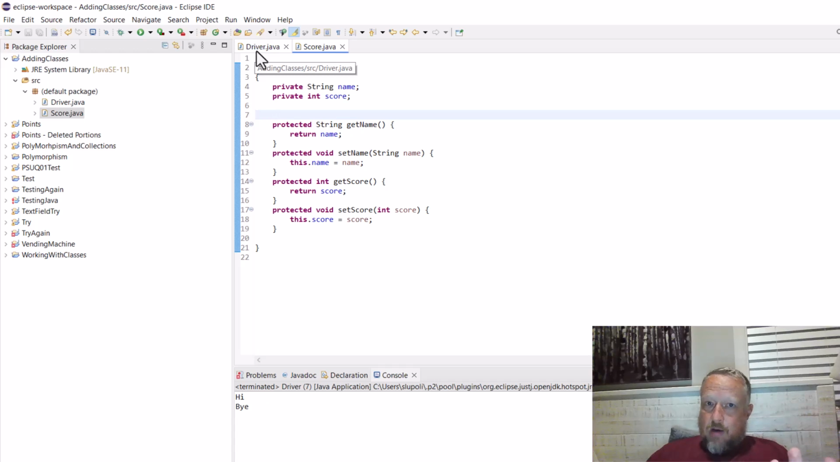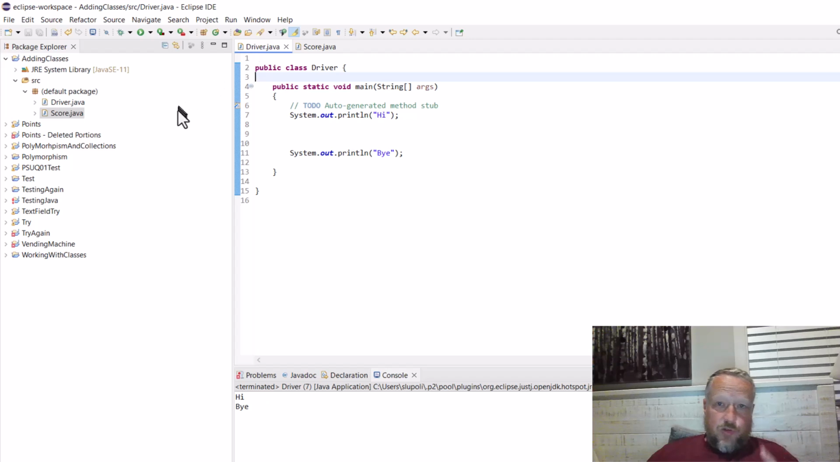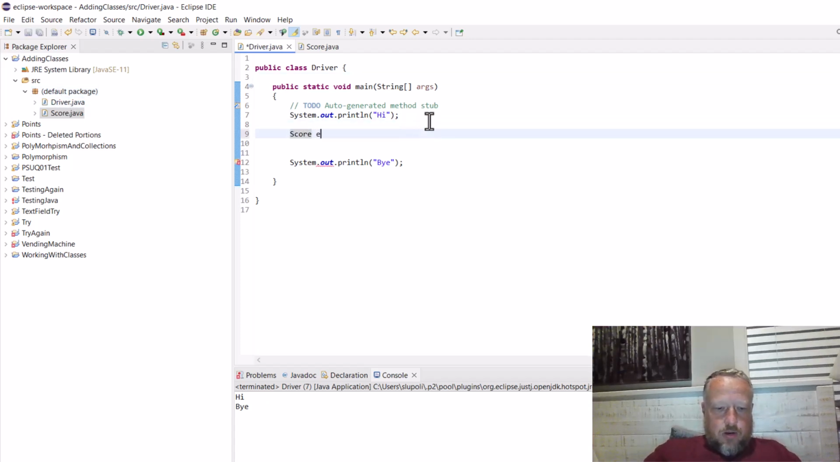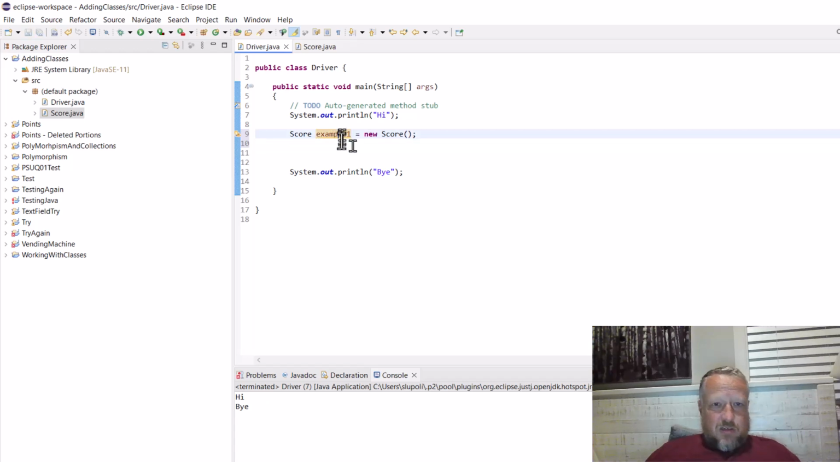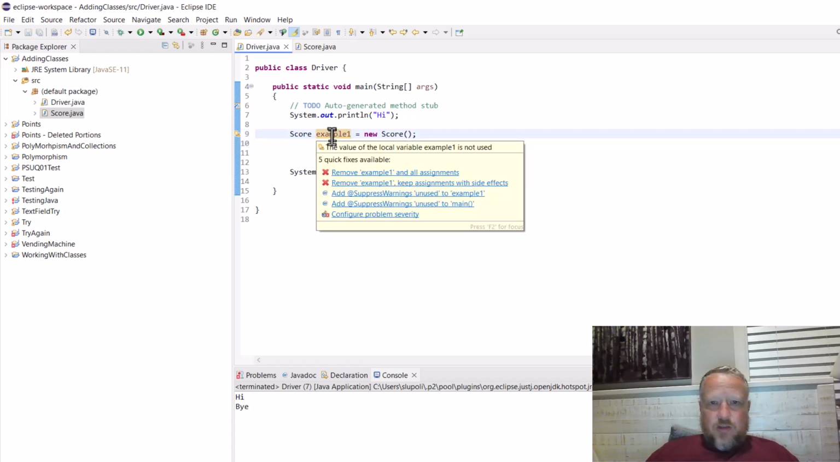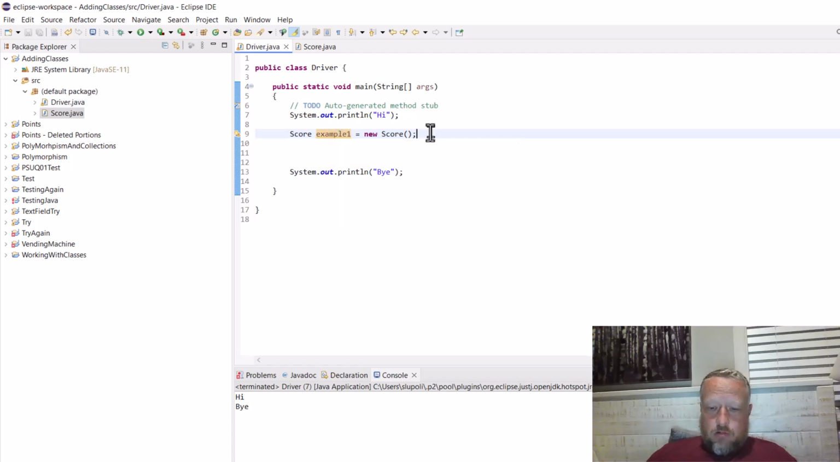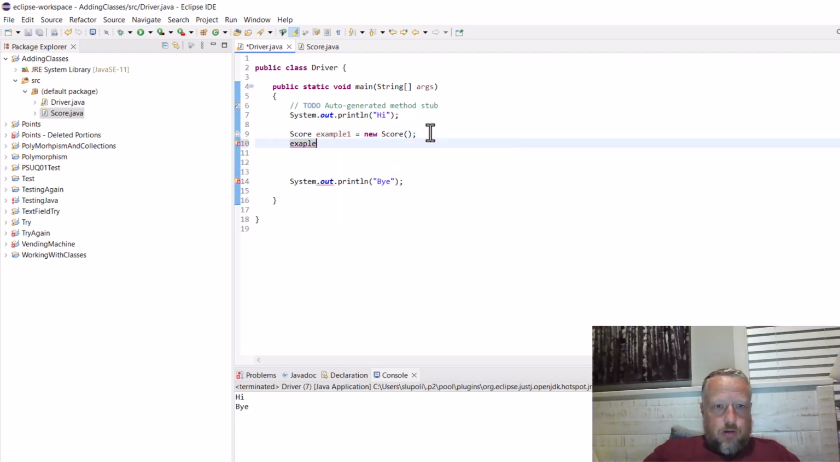All right. So score is all laid out, right? Okay. Now, how do we know that driver is going to be able to see it? There's two ways. Number one, they're literally stacked together when it comes to the files, literally put together. But let's do it this way. So score example1 equals new Score parentheses. The only warning you're getting is what? Hey, get back here. Warning is not used. So that's good. So example1, if I can spell it right, would be awesome.